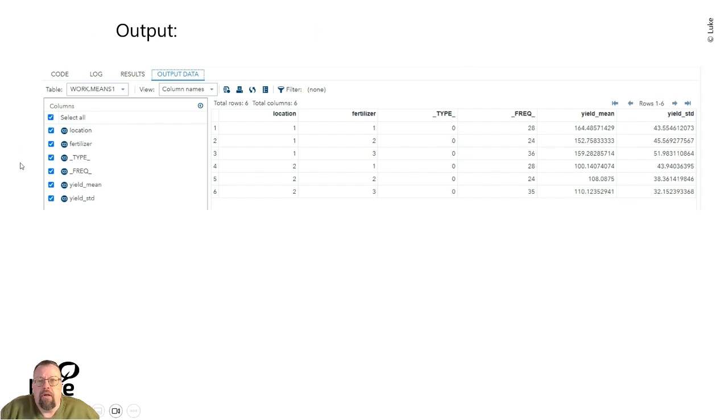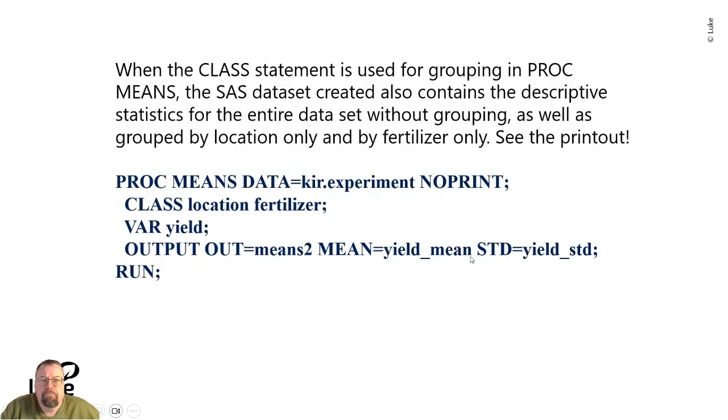And here a screenshot from SAS Studio shows us what it looks like. So we have each location fertilizer subgroup, and yield means and yield standard deviations are here in their own variables.